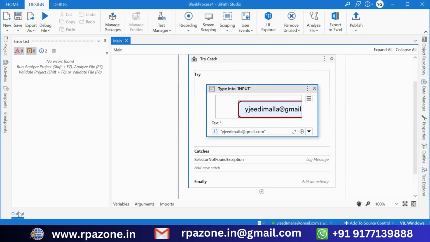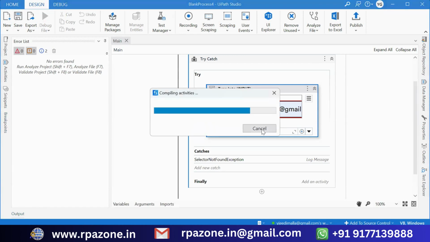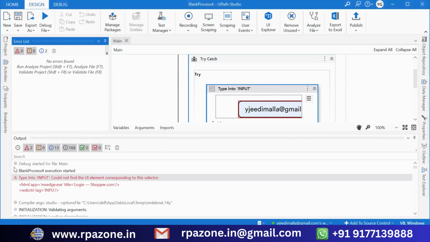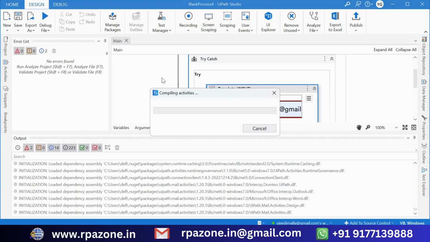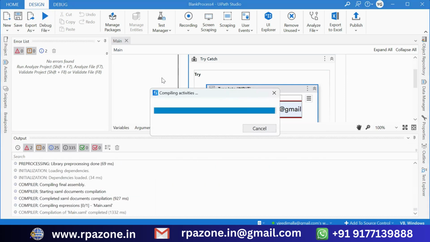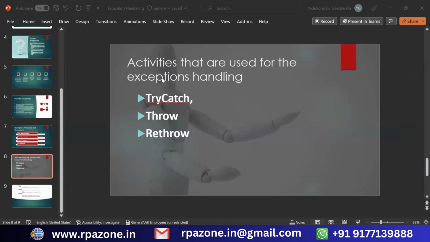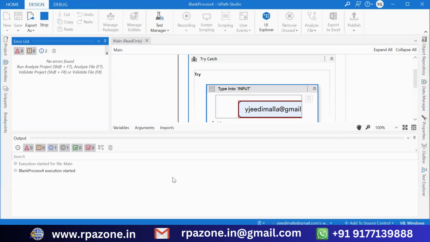Just check it. In the output panel, we need to get that exception. What type of exception it is? Sorry, rather than going for debug, I will run the file. We'll get it. Okay, it's loading. Let's wait for 30 seconds.